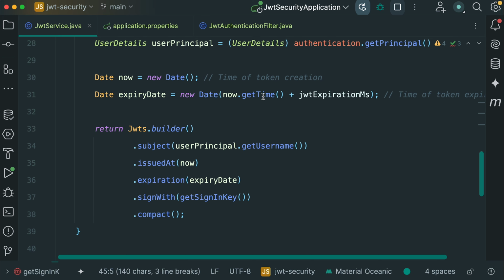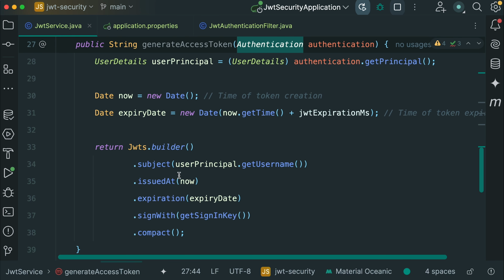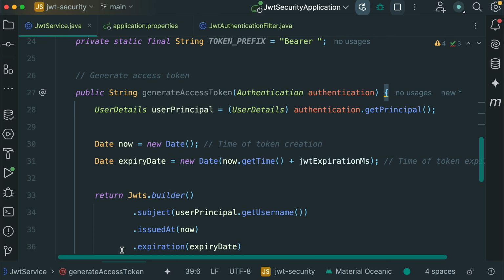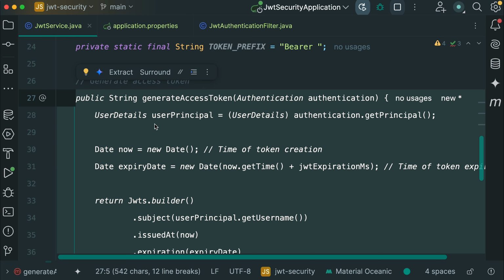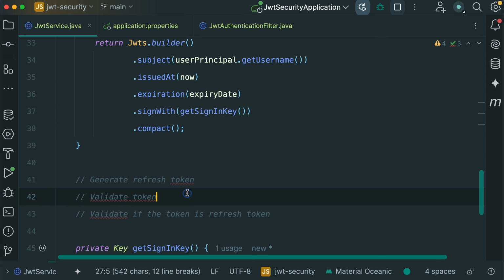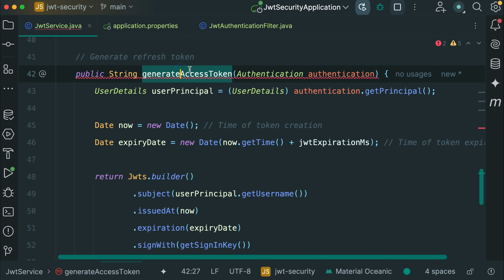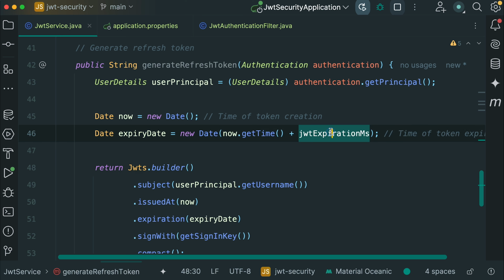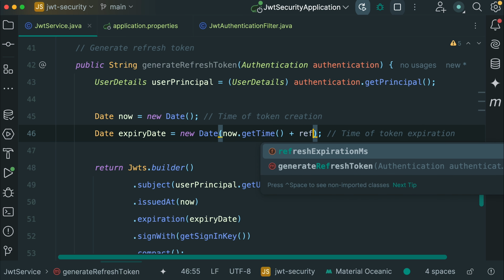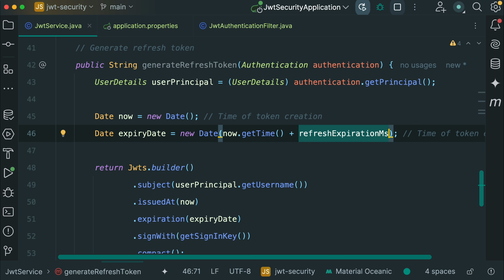Now let's implement the method for generating refresh tokens. The code will be similar to our access token method, so I'll copy that method and paste it below. Let's rename it to generateRefreshToken. Here we need to update the expiration. It will be the current time plus the refresh token expiration milliseconds.